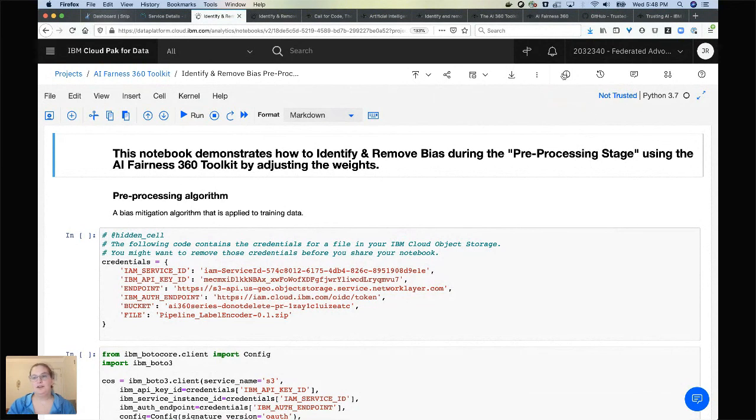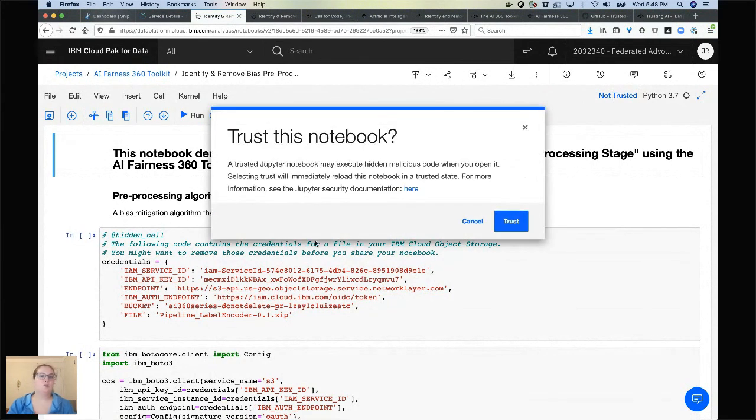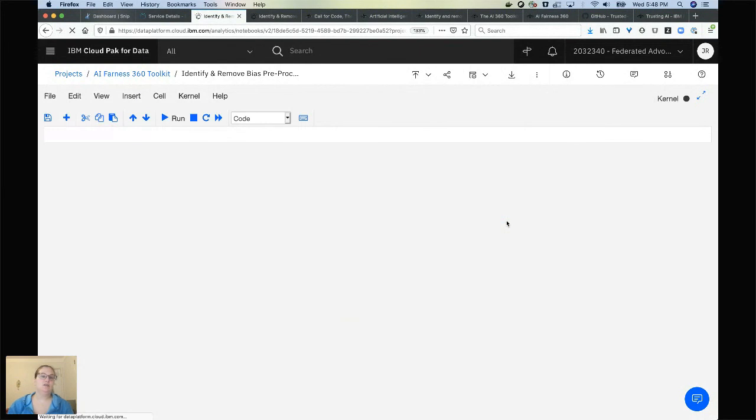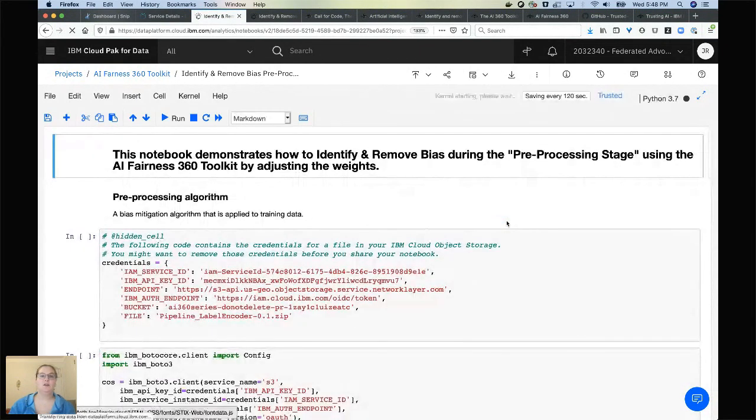So the first thing we're going to do is, if you look here in the corner, it says not trusted. So what we want to do is click that. Trust this notebook. A trusted Jupyter notebook may execute hidden malicious code when you open it. So these are notebooks that we're providing for you so you can trust them. So I'm going to go ahead and click trust. My project's going to reload. My notebook's going to reload.